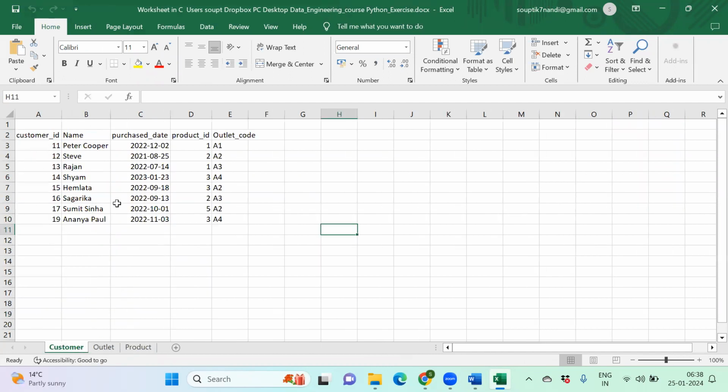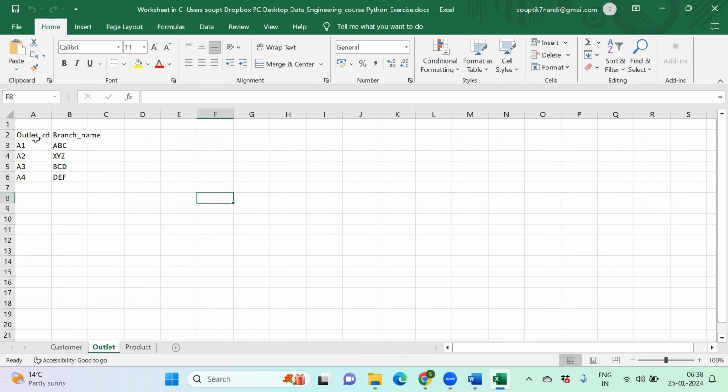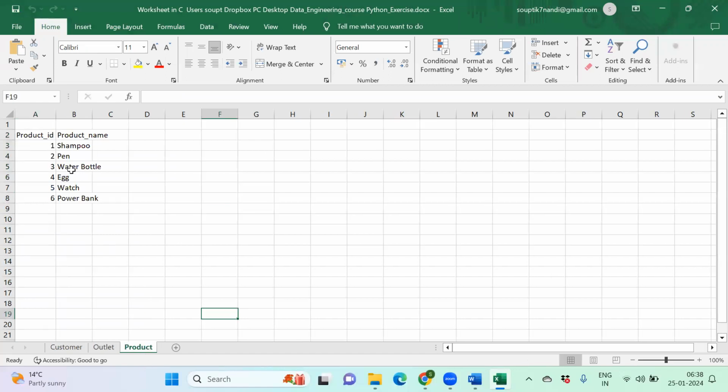So you can see there are links between each of the tables. In the customer table, we have two foreign keys, product ID and outlet code, and each foreign key is the primary key of the next sheet. Just like outlet code is the primary key in the outlet data, and product ID is the primary key in the product data.